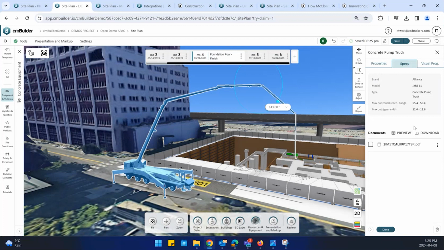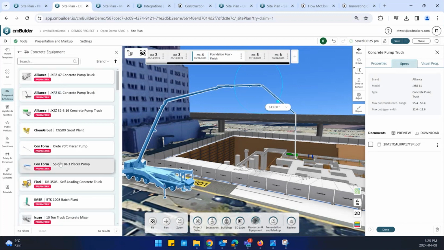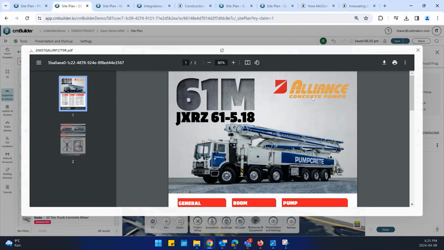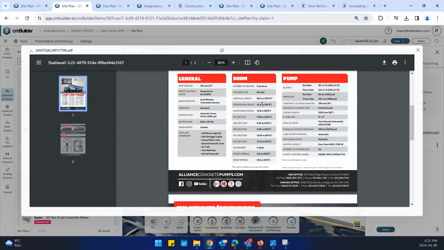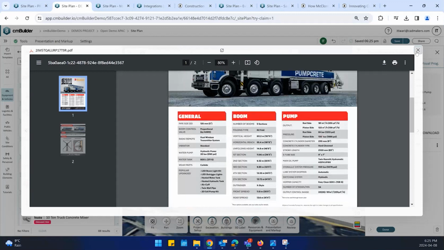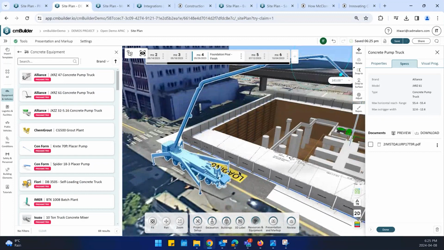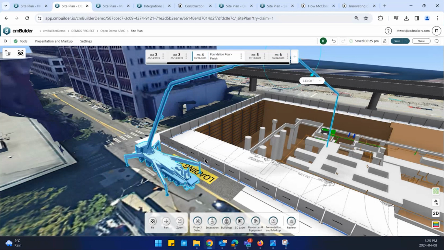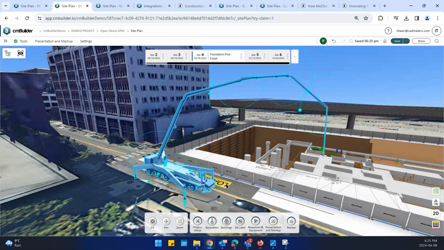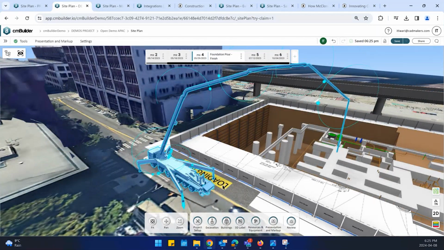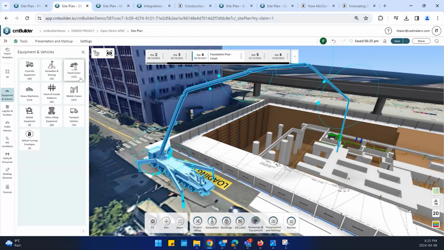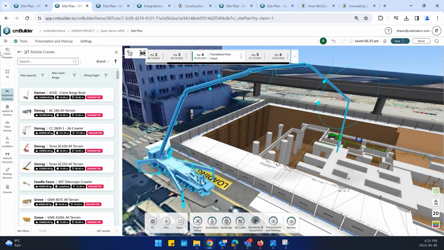So every equipment that has a manufacturer spec sheet in the catalog, we use the same spec sheet to make these resources parametric. So in this case, I can see it's a Lion 61M model. These are the boom parameters. These are the pump parameters. So you're working with real world resources. These are not just any generic 3D models. You're working with real world to scale, built to spec resources. And that pretty much goes with all the equipment, be it cranes, mobile cranes. As you can see in the catalog, we have 125 fixed cranes, 167 mobile cranes in here.